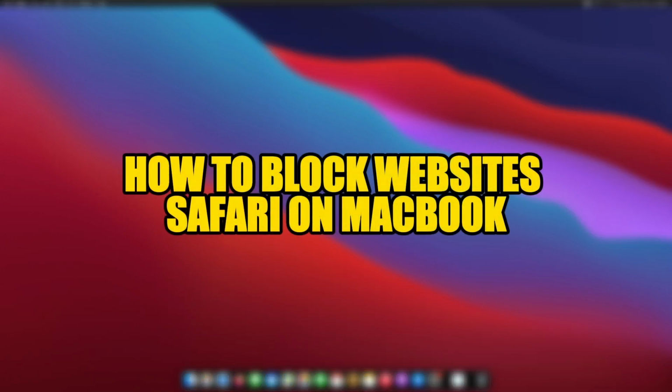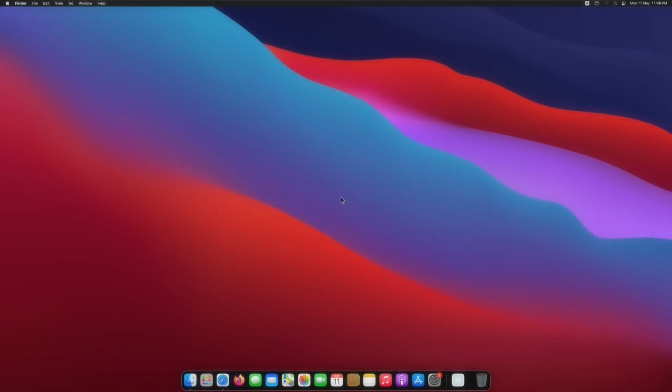In today's video, we'll learn how to block websites in Safari on your MacBook. This is useful if you want to reduce distractions, block certain websites for kids, or prevent access to specific pages on your Mac. Let's go straight to it.